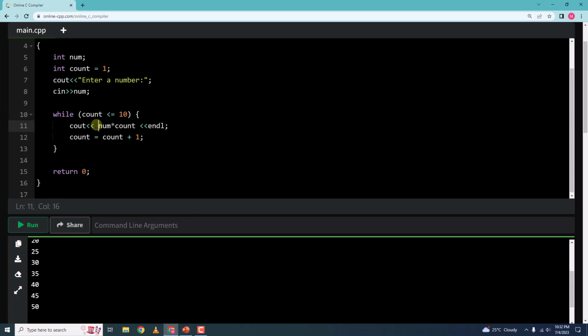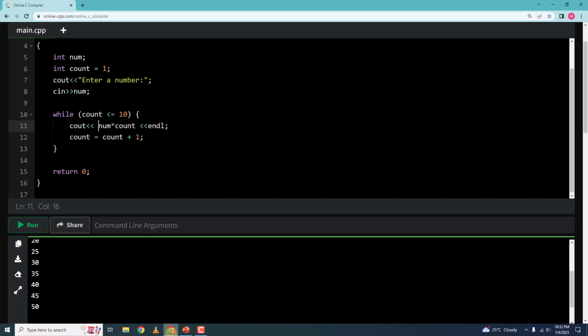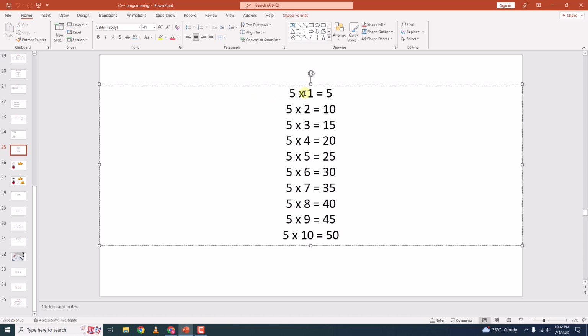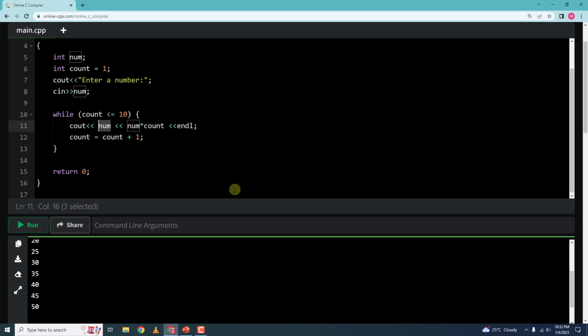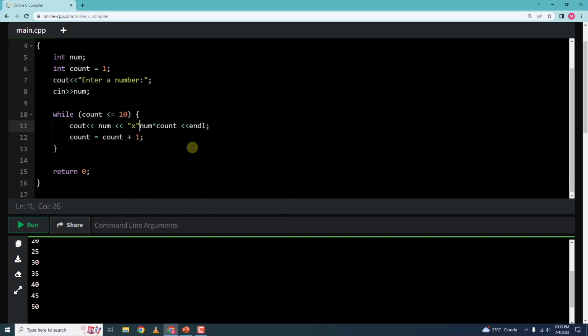So here I will say cout, and what is it that I want first? The number that the user enters, correct? So I'll say num, and when it comes in between, you know that it must be between two sets of the less than symbols. So num will be printed here, and I want the x symbol. So here I will have x between quotes because I want to print it out exactly as it is.